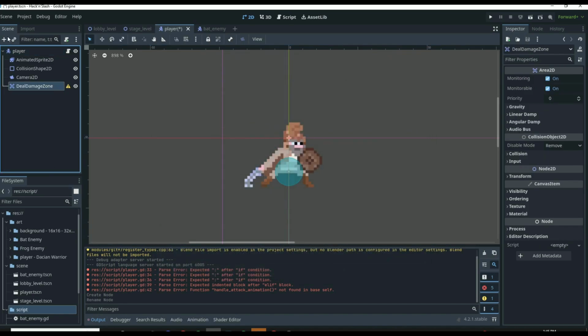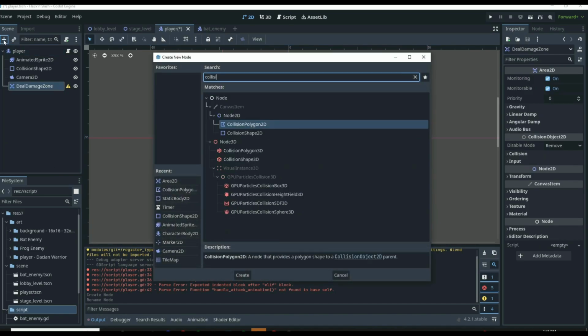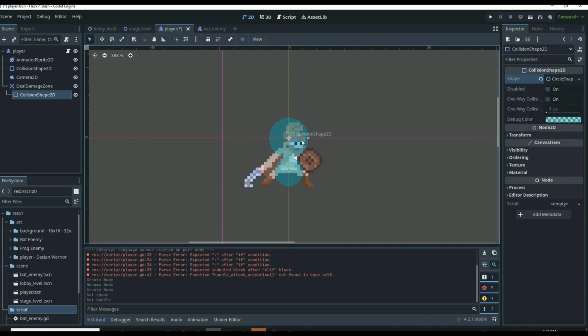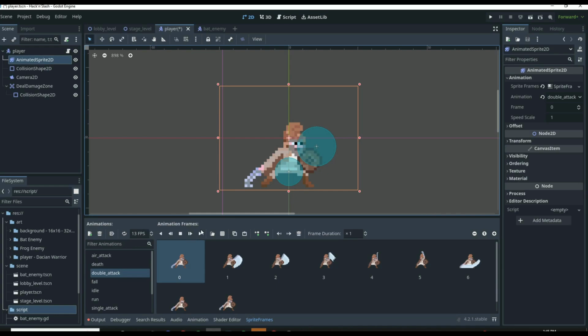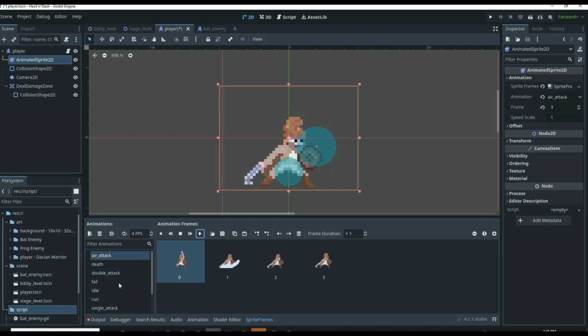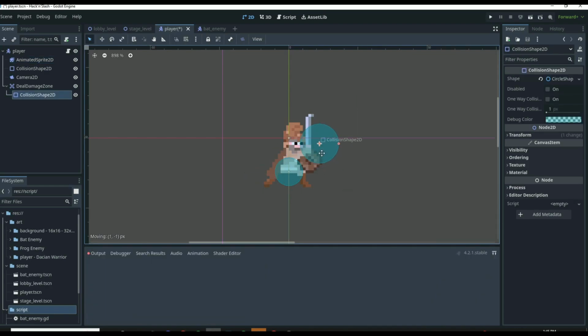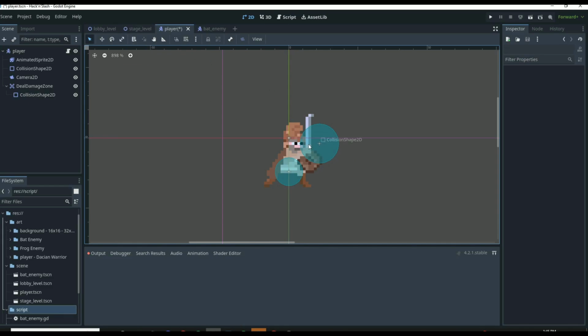So then we can add to this a CollisionShape2D, and we can make this a circle, and we can add it about this size and about right here. So if we go to our animated sprite, we play our double attack, you kind of see where it passes through. Our air attack, it passes through, and our single attack here, it passes through as well. Maybe we need it a little bit more out, just like this, but that looks good, right?